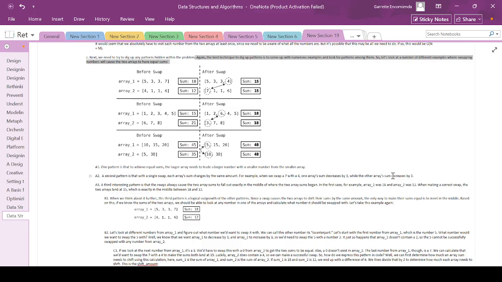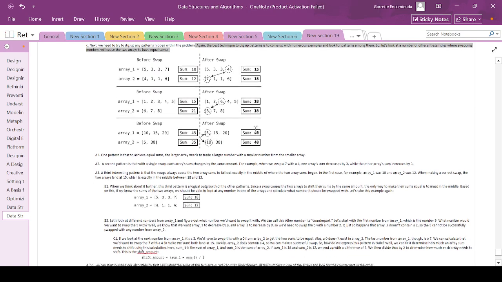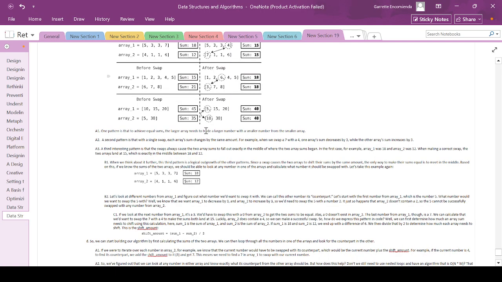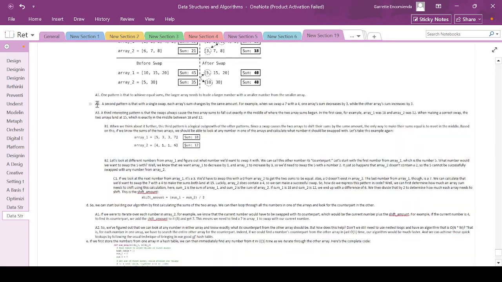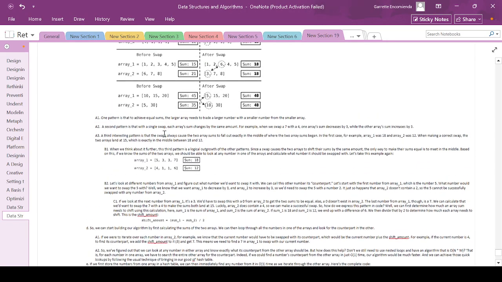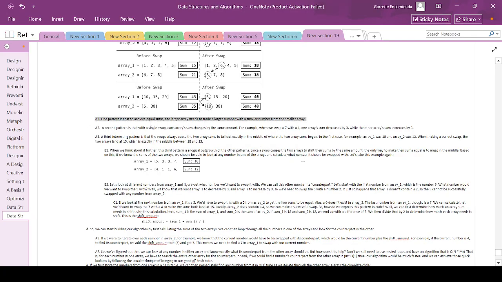So let's look at a number of different examples where swapping numbers will cause the two arrays to have equal sums. As you can see, after the swap, you have 15 and 15, then 18 and 18, then we swap 5 and 10, and you have 40. So we have three patterns that emerge here. One pattern is that to achieve equal sums, the larger array needs to trade a larger number with a smaller number from the smaller array.